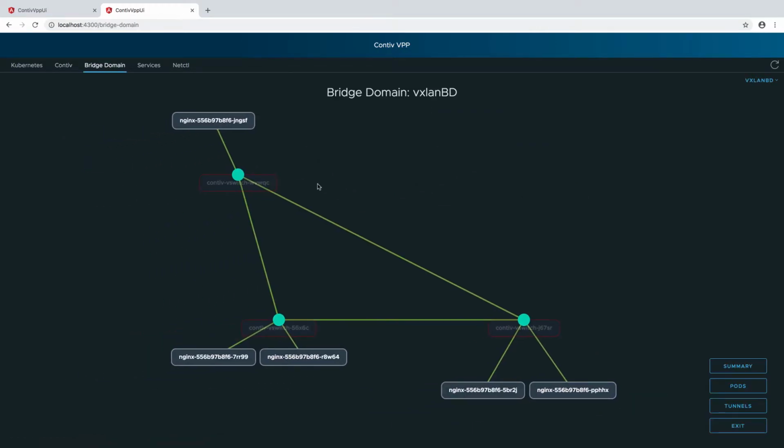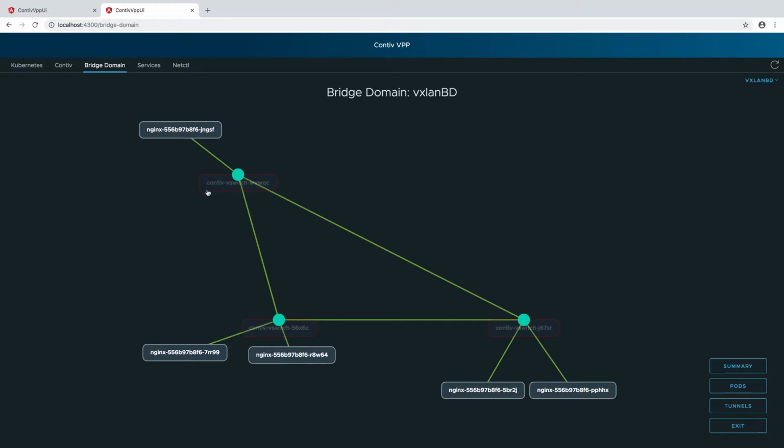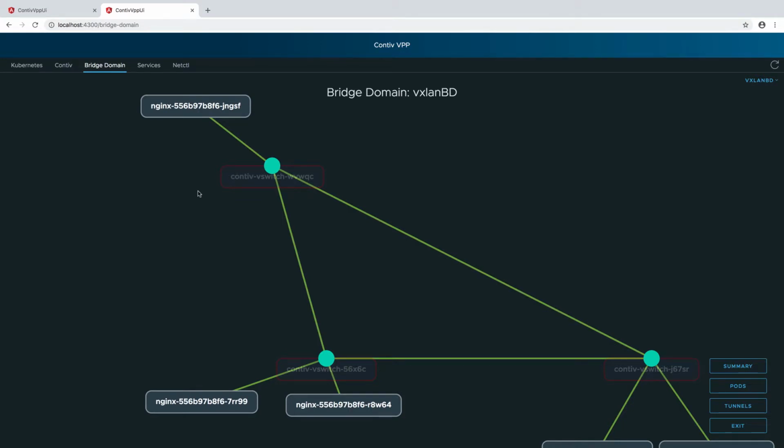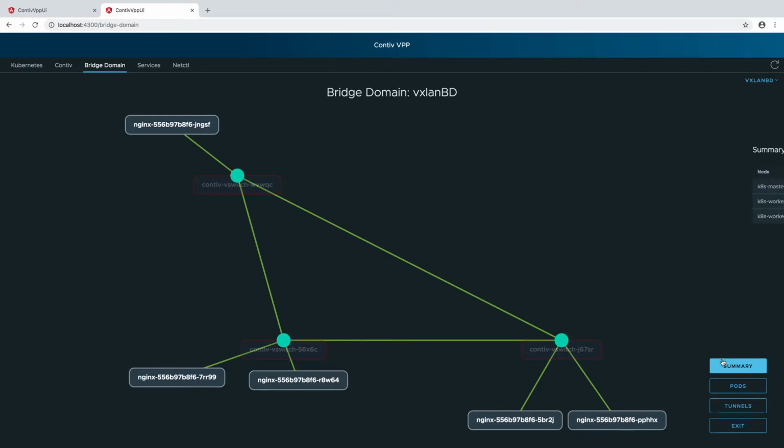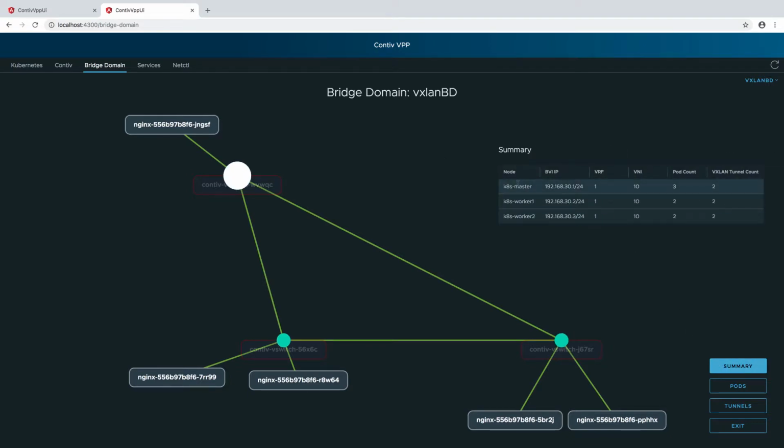So here we've got our 3 nodes. We have our application pods connected to each of the contiv vSwitches. I don't know if you can see that, but those are sort of dimmed out. Again, I mentioned earlier there's 1 on each node in the network. Here's a summary of this particular environment.